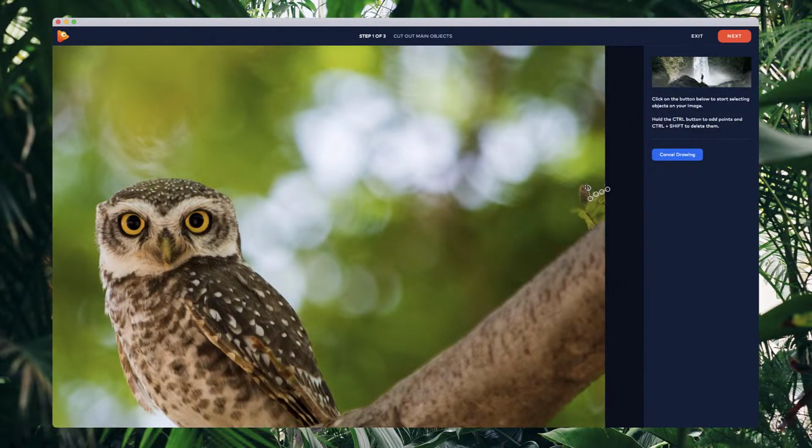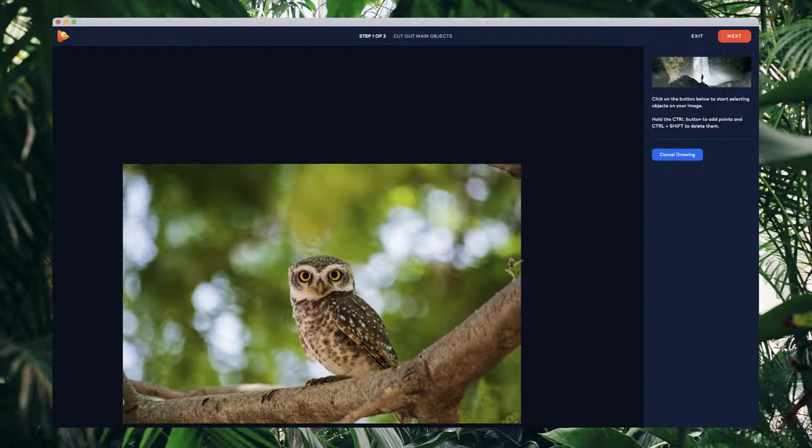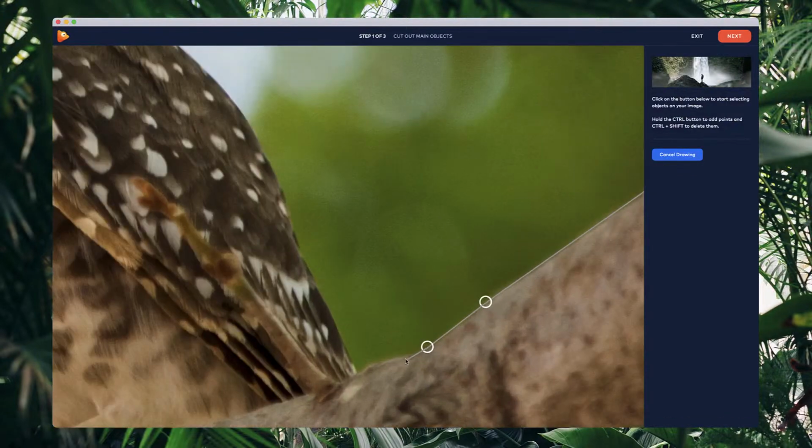So what I'm going to do is just cut out this branch as well as the owl, and I'll just quickly go through and do this. So you basically just have to left click around it like so. You can use the scroll on your mouse to zoom in and zoom out. And you want to try and go as close to the border as you can, or the outline of your objects. Okay, so you can play around with this.